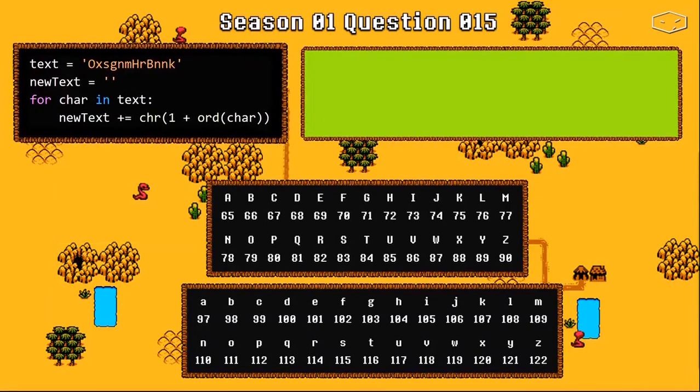Okay, let's see how this works step by step. Python starts with the letter O, then the function ord gets the code for the letter O, so we get 79. 79 plus 1 is equal to 80, so the function chr gets the char with the code 80, so we get the letter P.